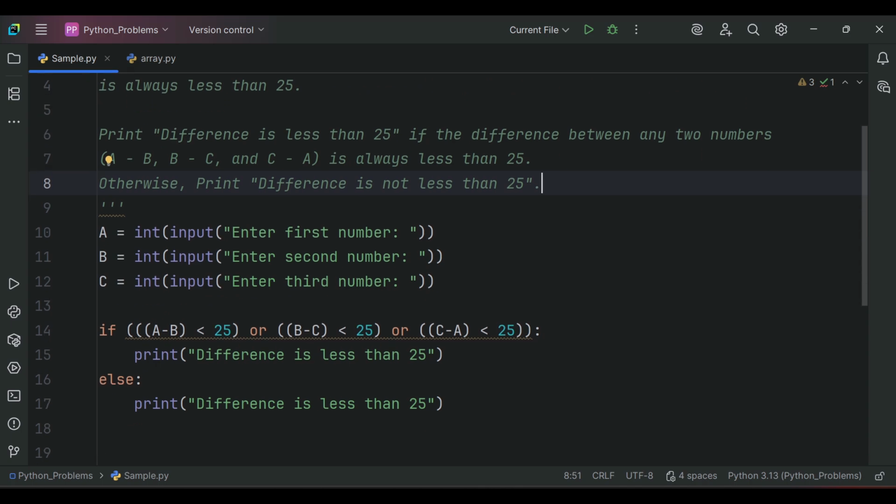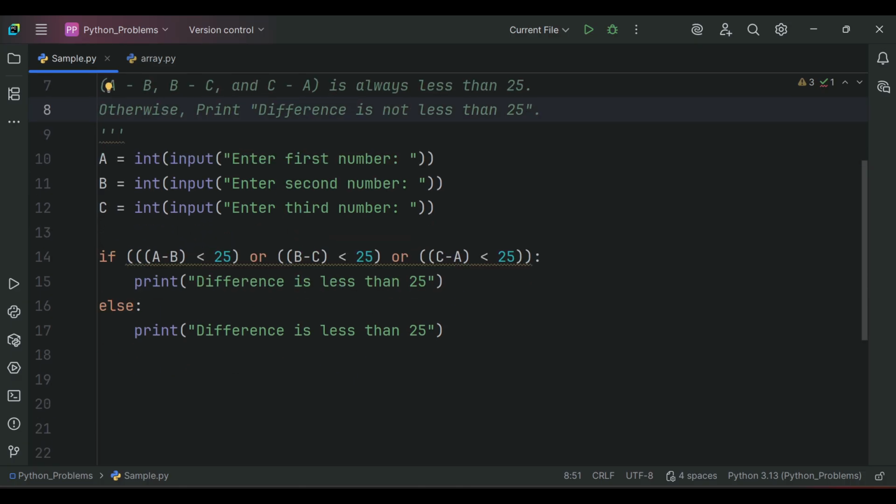First take three inputs. A is the first number, B is the second number, and C is the third number. What is the condition being asked? The difference between two numbers. The difference means a subtraction, right? That's why here take A minus B. A minus B is less than 25. Any of them, he's asking.